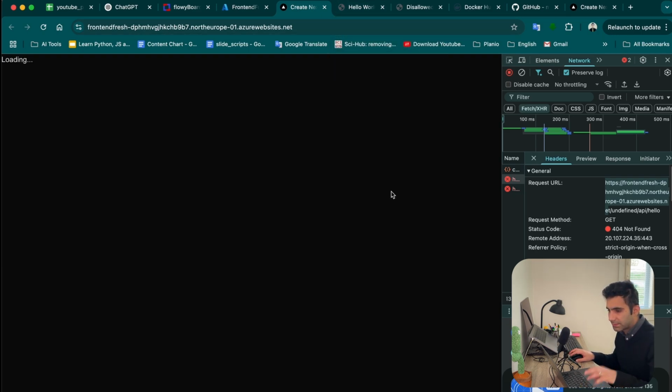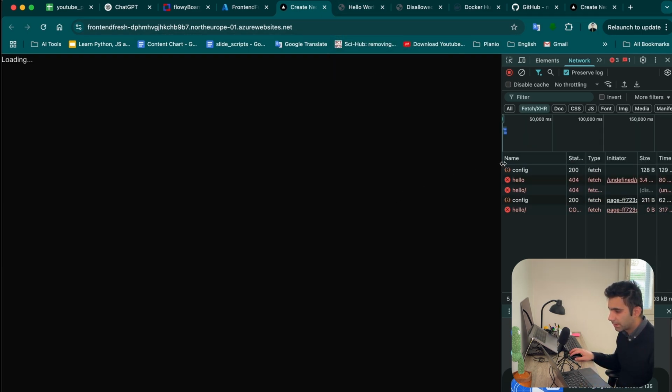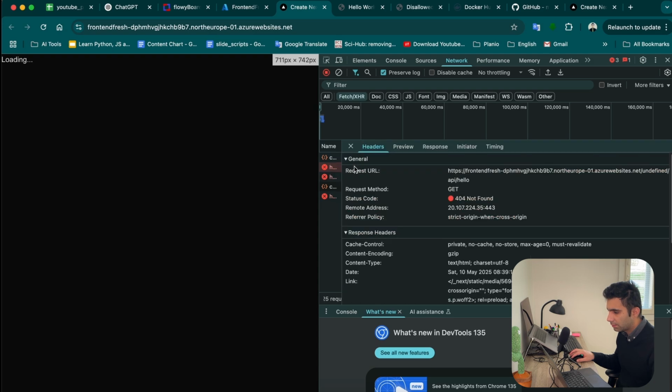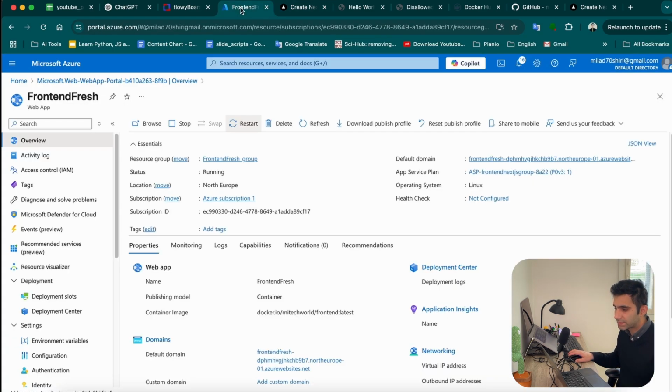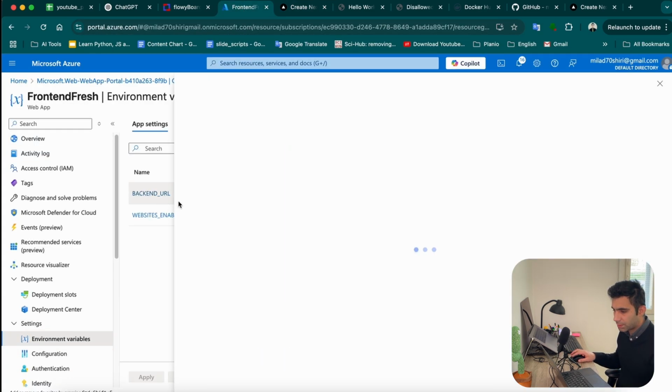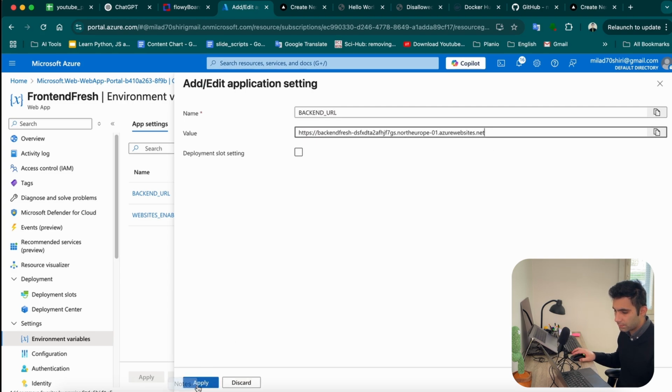So after a couple of minutes, if I try to refresh again, let's see what's happening. Refresh again. So as you can see, now here we have the correct domain name, which is backend URL and then API hello. There's one tiny problem here that we have double forward slashes. So let's get rid of this extra slash.